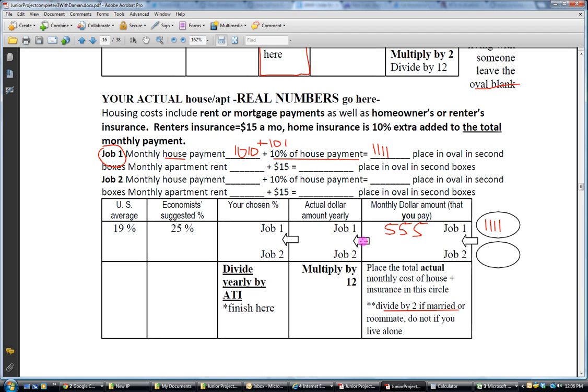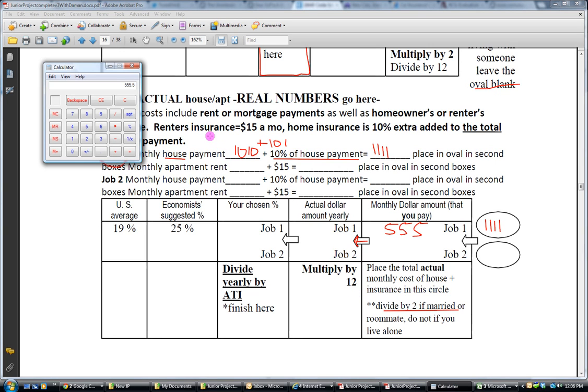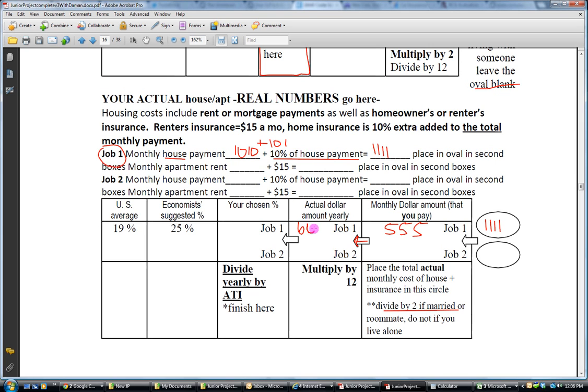Multiply that by 12 because I follow the arrows. So here's the arrow. Multiply 555 by 12. That gives us almost a bad number. 6,660.